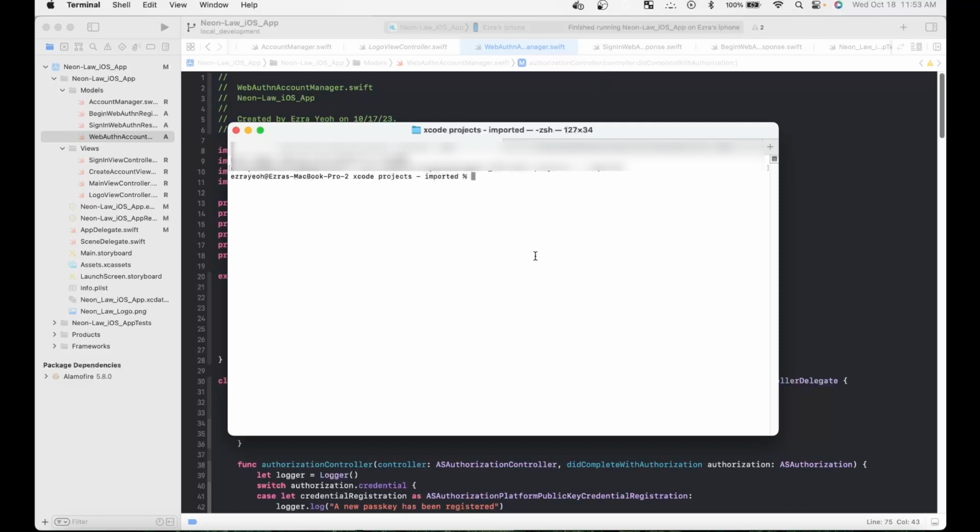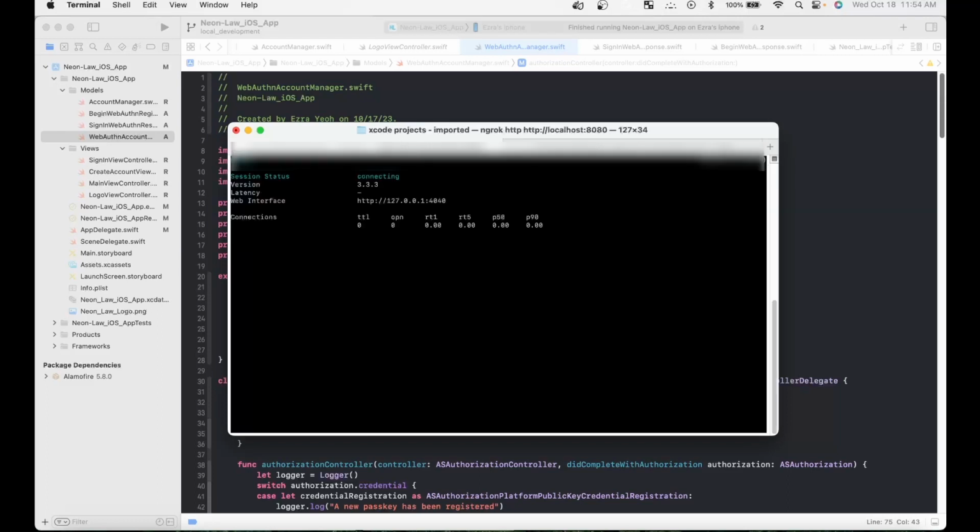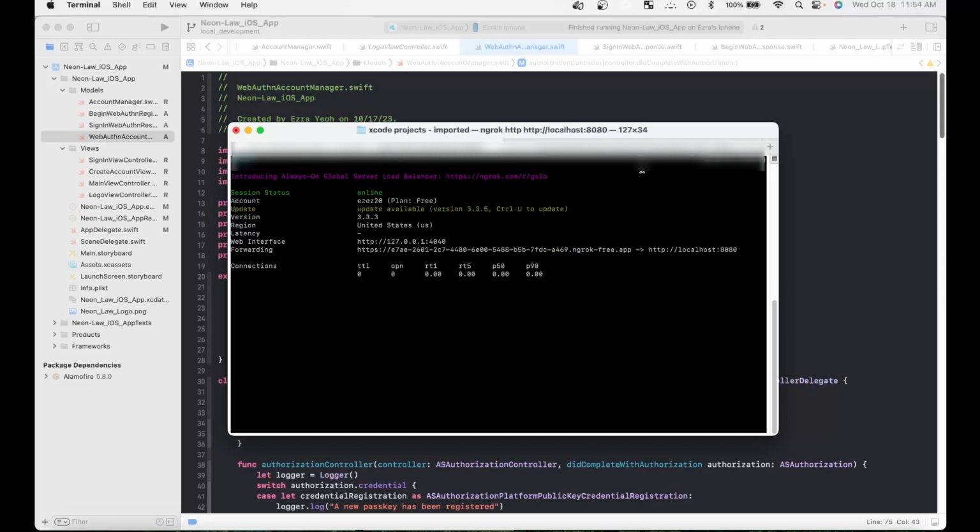So we'll do dot, or not dash, sorry, backslash ngrok http, then http localhost, okay, and then 8080. All right, so now you see we have a forwarding URL here, very important. So let's copy that, okay?